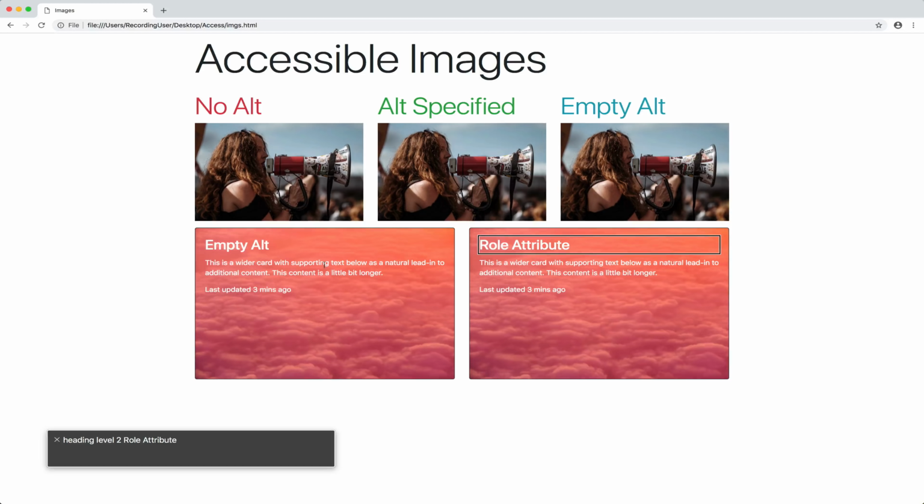When I'm on the role equal to presentation image, I can't focus on it with the screen reader. It just skips it entirely. Watch one more time. I'm going to go back to what came before. Last visit. Heading level 2. Empty. So I can focus on this image. Last up. Heading level 2. But with the role attribute, it just skips this image entirely. It's like it doesn't exist to the screen reader.